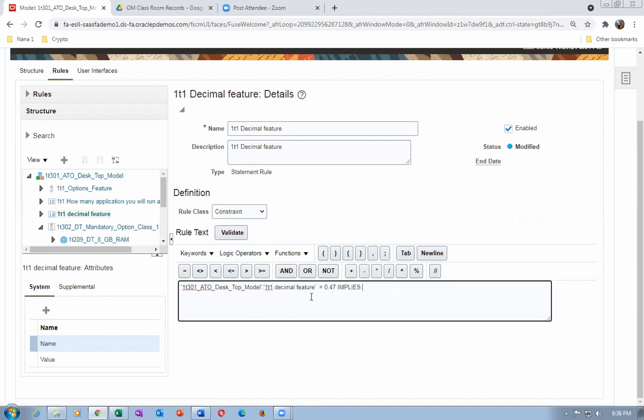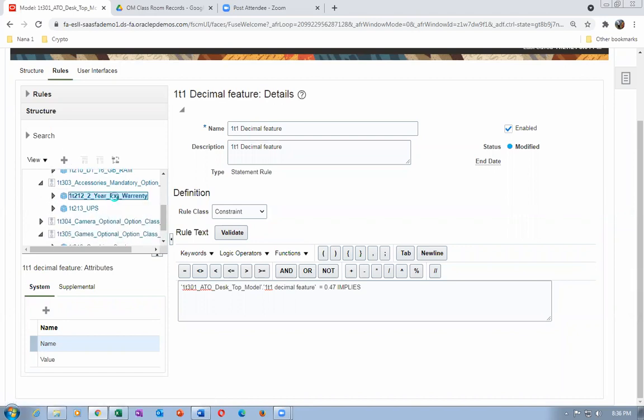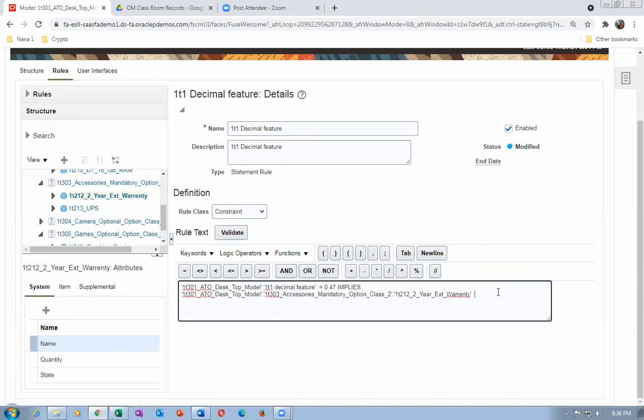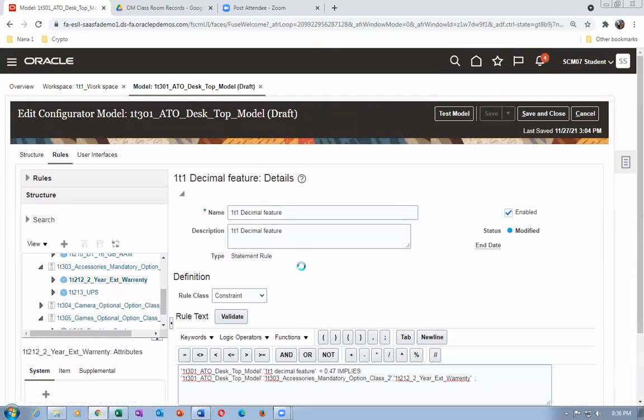Fine, go there. It implies. And then if he is now putting a decimal feature of this thing, what happens? I will now choose something on the second one. I will now say 2-year extended warranty. I'm going to choose. Click on plus and that gets chosen. Do that. It's called a semicolon. So go there and then click on save and then validate it.